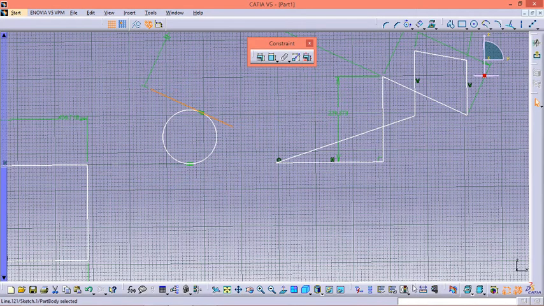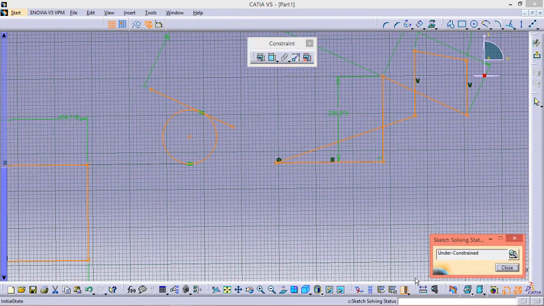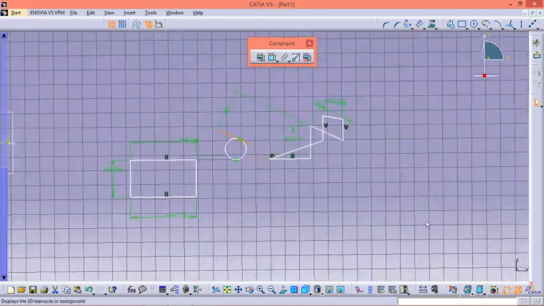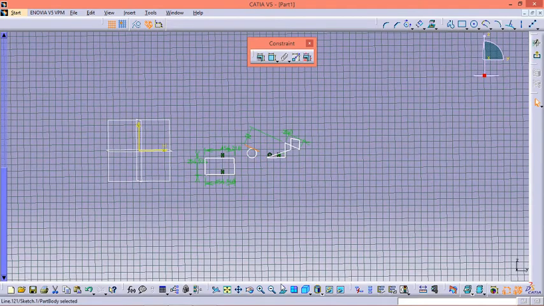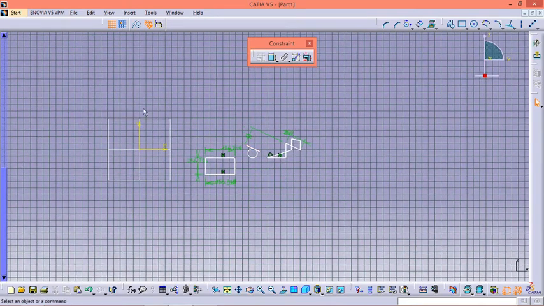Once you click on sketch solving status, it has two options. One is sketch analysis and this is sketch solving status. Just click on sketch solving status. So this says under constraint. What do you mean by under constraint, over constraint and iso constraint? There are three types of constraints. Now we will look at each one at a time. We will clear our screen. Okay. Now we will take a simple rectangle.